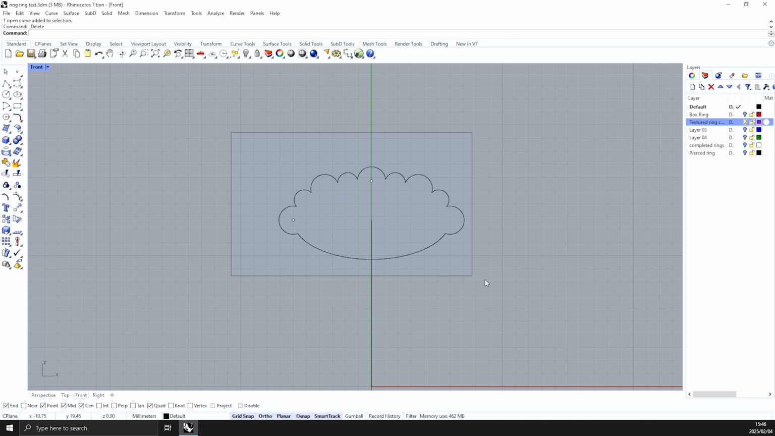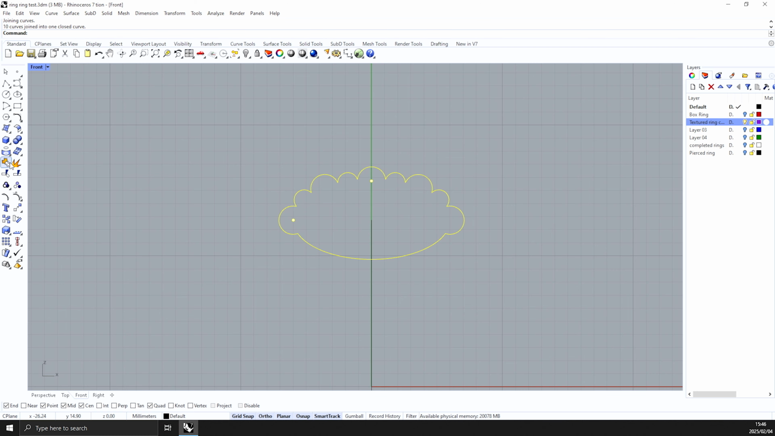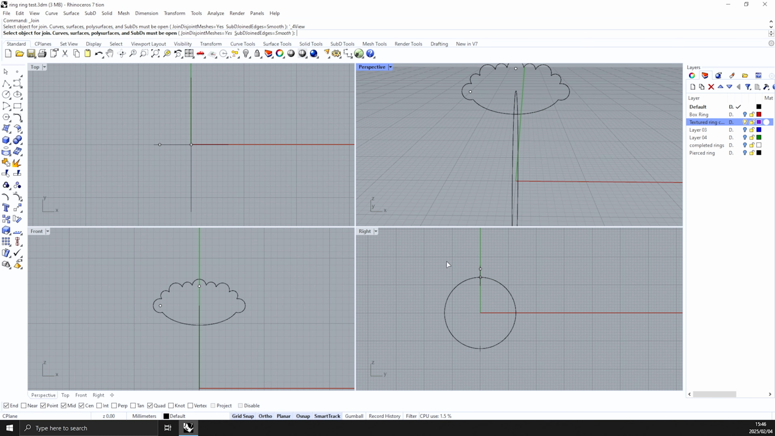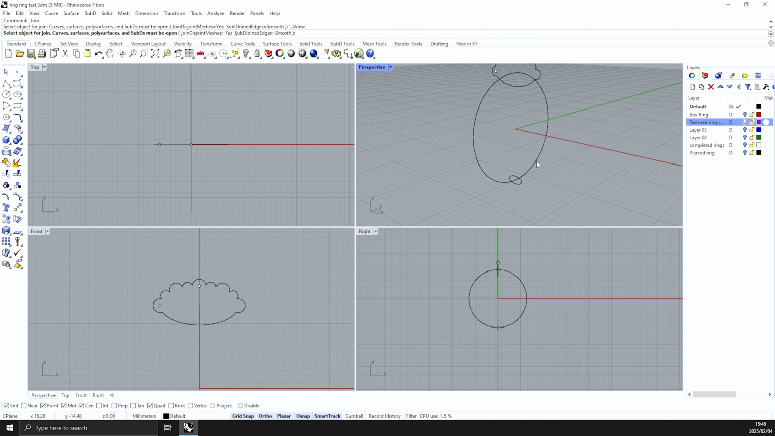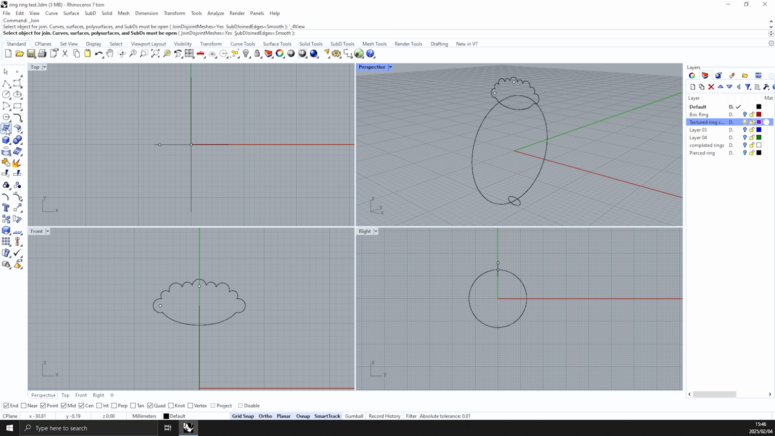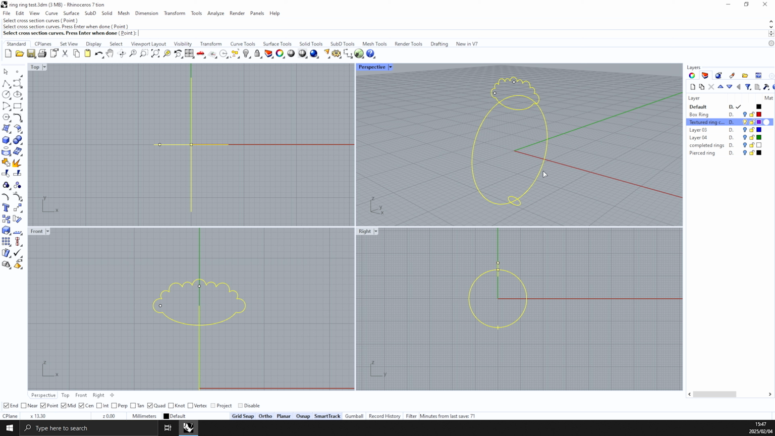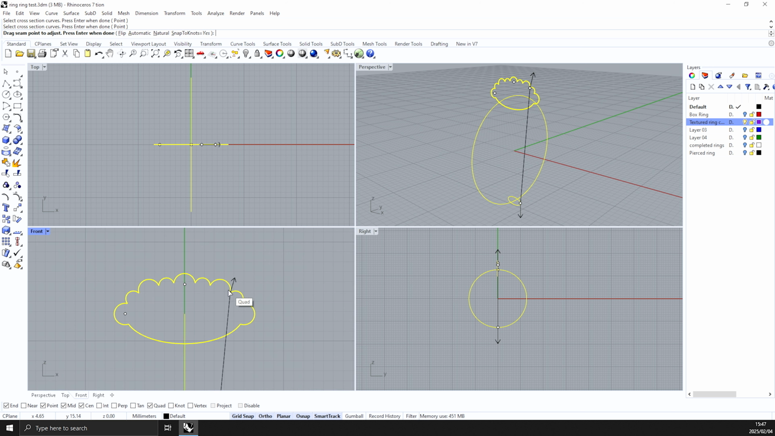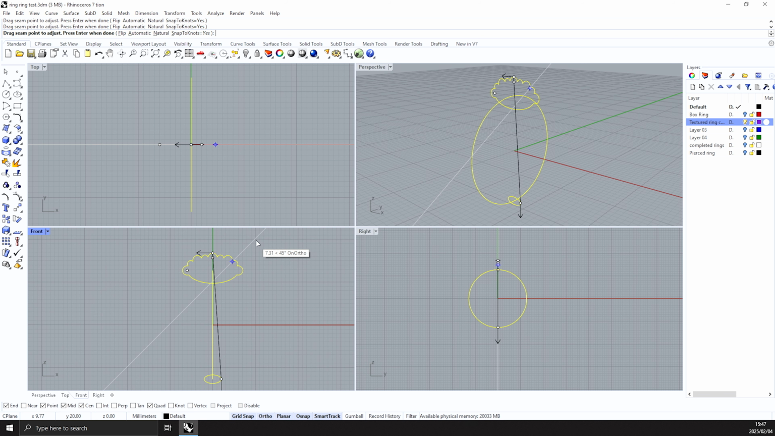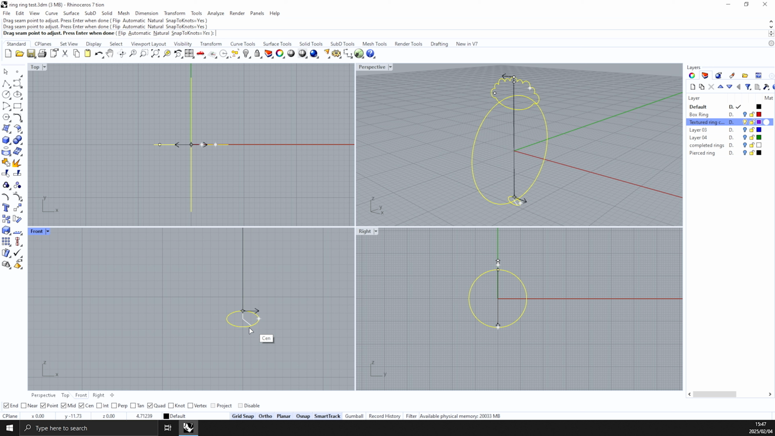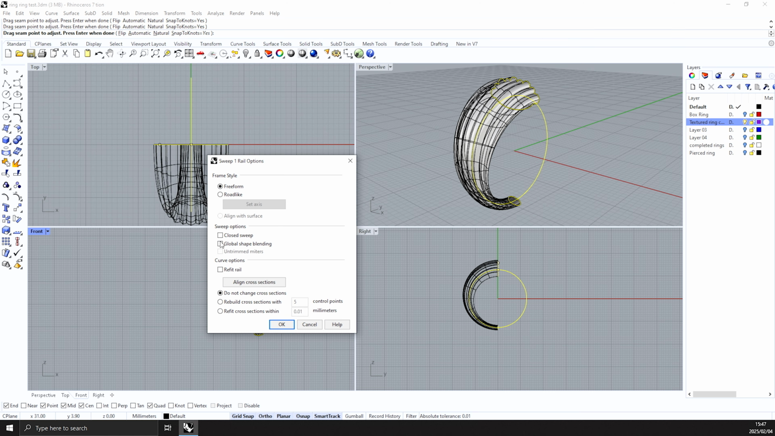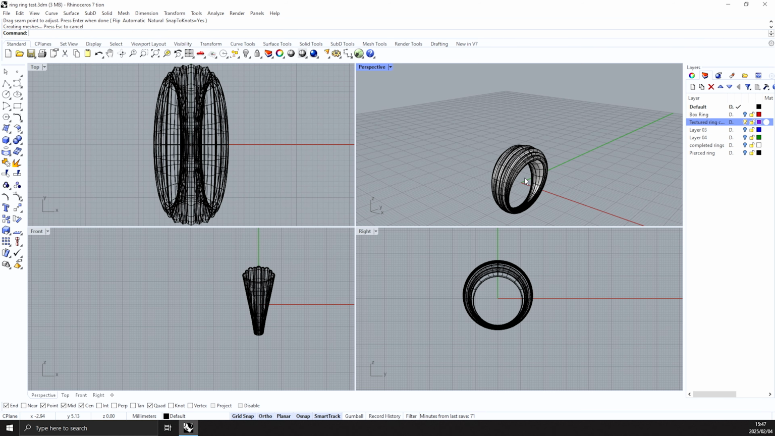So we're going to go back and select all of those, say join. And now that they're joined, we can go ahead and do our sweep again. So we're going to go ahead and say sweep one rail. That's my rail, cross section, and I hit enter. Again, make sure that we align the top outside edge with the bottom outside edge, and our arrows are pointing in the same direction, and hit enter. Make sure our sweep is closed, and we have a ring.